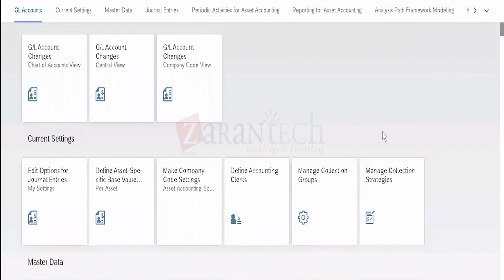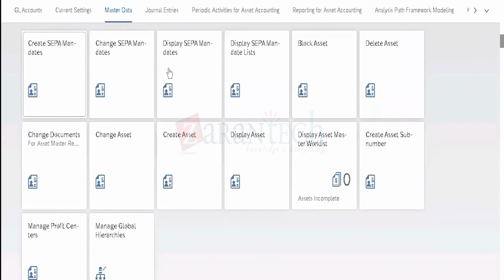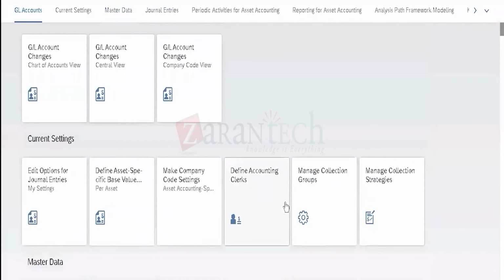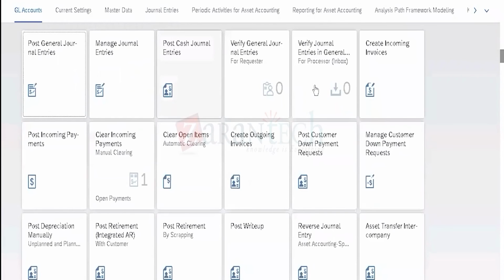How do you do the segregation in the SAP GUI? Same thing. All my master data related apps I segregated like this. All my journal entry apps I segregate like this. Very important here: if I want to post any transactions, I'll go to the journal entries. For example, I want to post one journal entry. I'll come to this particular app called Journal Entry. This is called a transactional app.